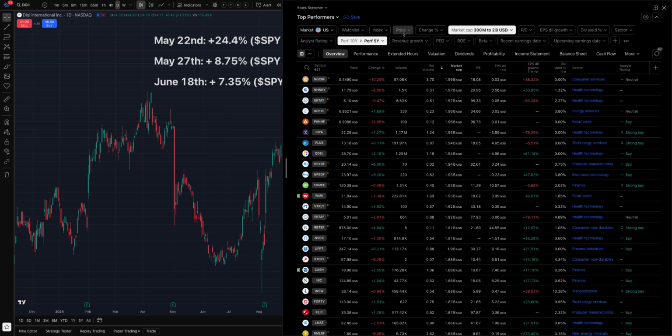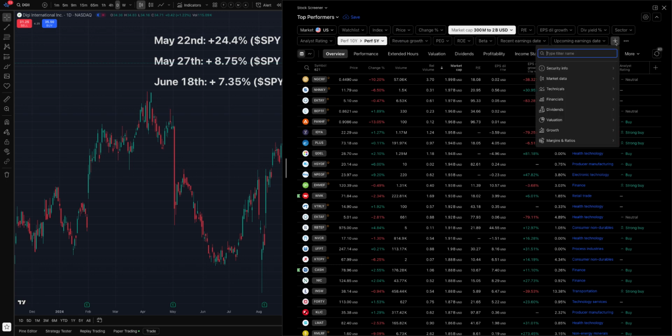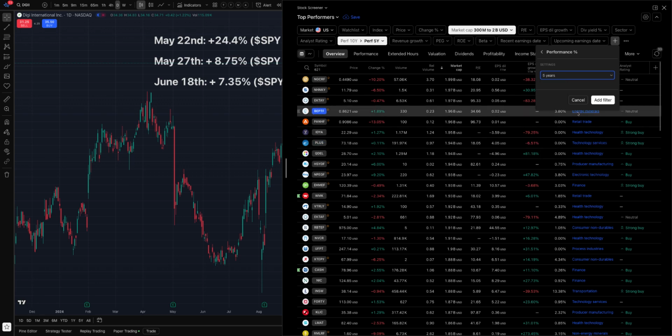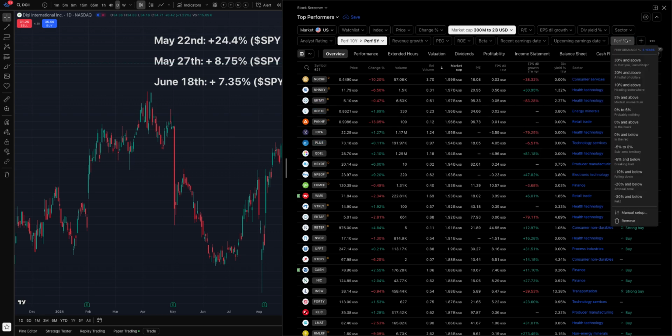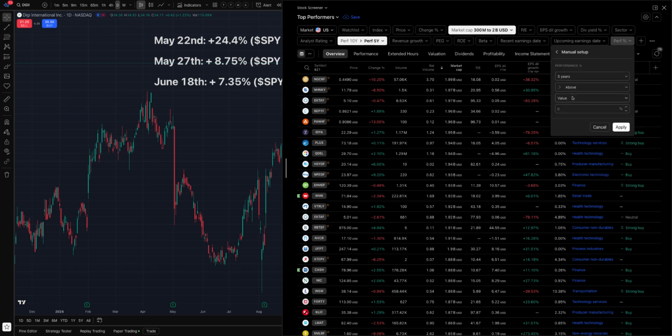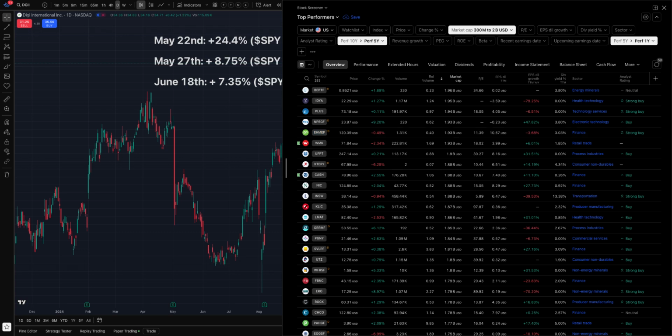As you can see, we've already used that performance default, so we have to use this plus button to get this next one. So I want to look for performance for 5 years, and we'll add a manual setup so that 5 years is above the performance for 1 year. Apply. Good. All right, we got the first 3 out of the way.